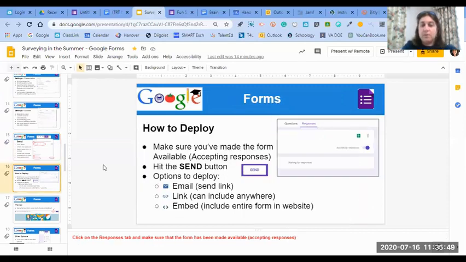How to deploy your form. Make sure you've made the form available. If you click on the responses tab, you'll see there's a little slider switch that says accepting responses. Make sure that's on before you send this form out to anybody. If that slider is not on, then they won't be able to complete your form, and they would probably email you and let you know that. Again, the options to deploy it are by email, by link, or an embed.